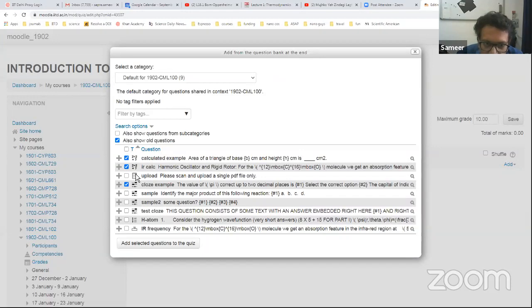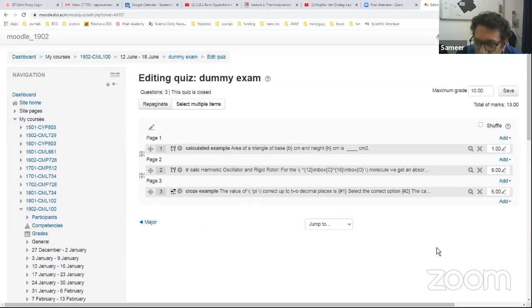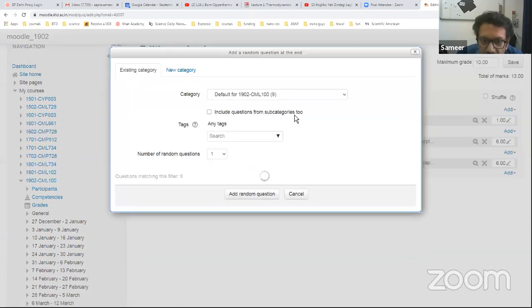I can even select everything and add whatever. Add selected questions to the quiz. Here it tells me whatever marks are there, 6, 6, 12, and 113. Later on, I'll have to correct the maximum grade over here. Okay. The next thing I want to add is a random question. Now this is something, add a random question. This is something very interesting over here.